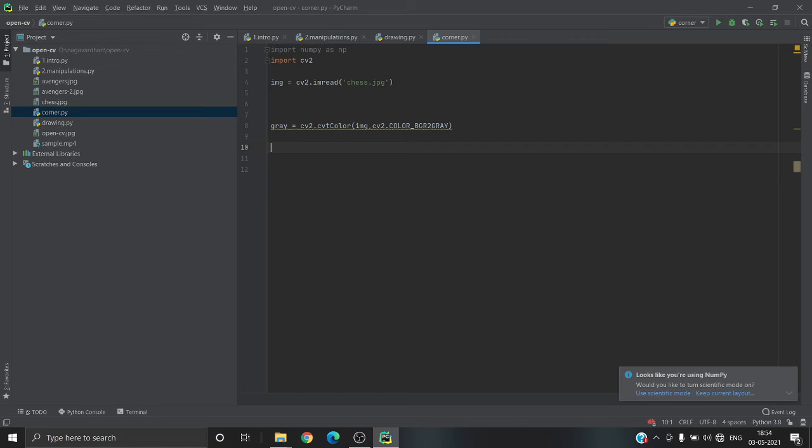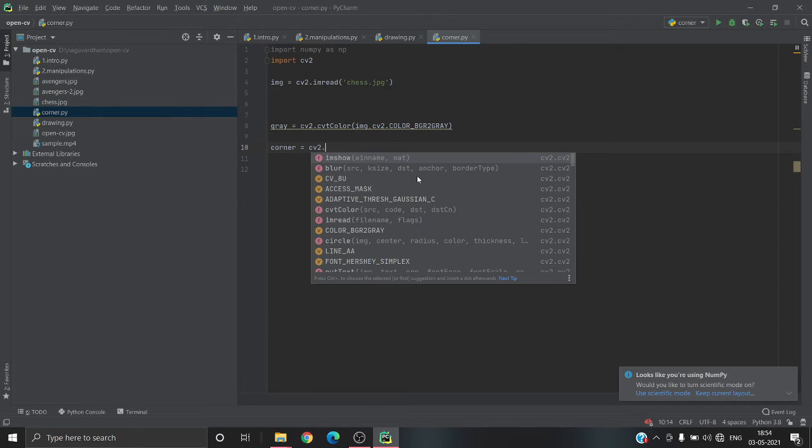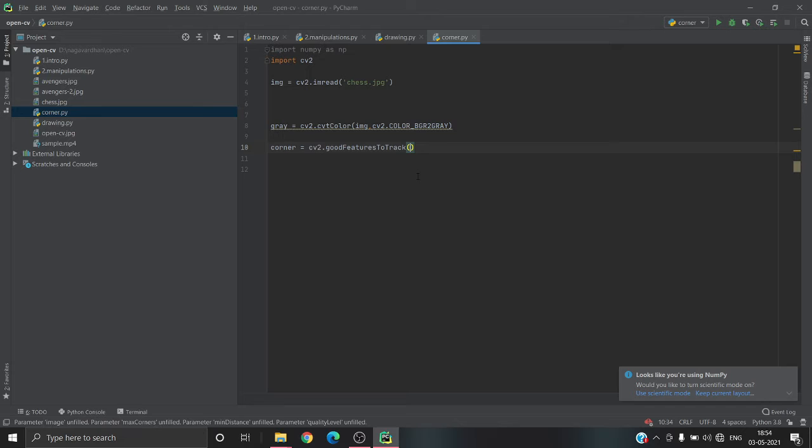The name of the algorithm is Shi-Tomasi, and the function's name is goodFeaturesToTrack. In its first argument we pass the source image, and in the second argument we pass the number of best corners.